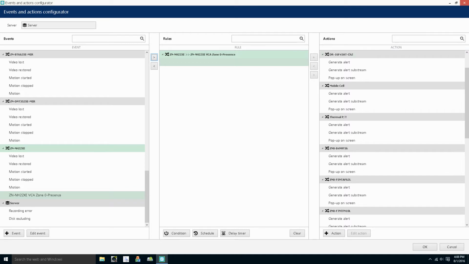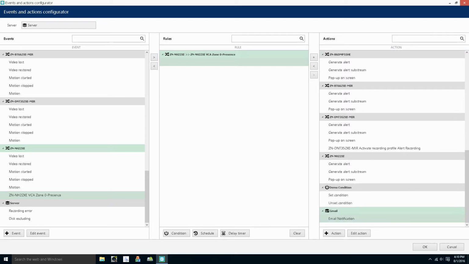In the Actions column are listed channels with predefined actions related to alerts and screen pop-ups. I'm going to scroll down the Action column till I get to the Mail channel, where I have a Send Mail action. The email action was created by clicking on the Add Action option.